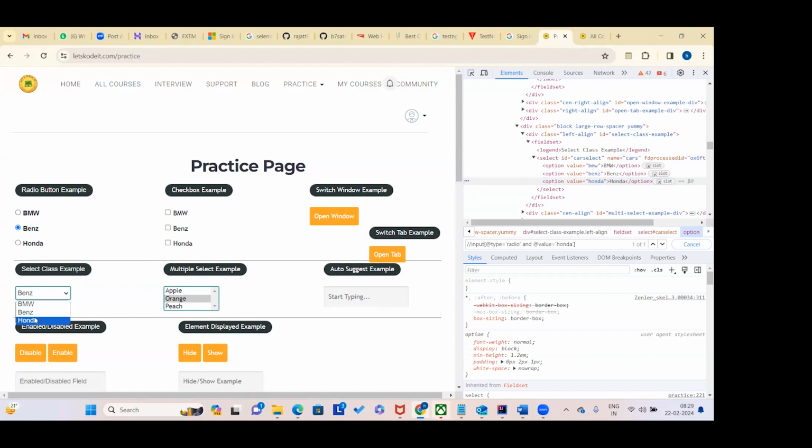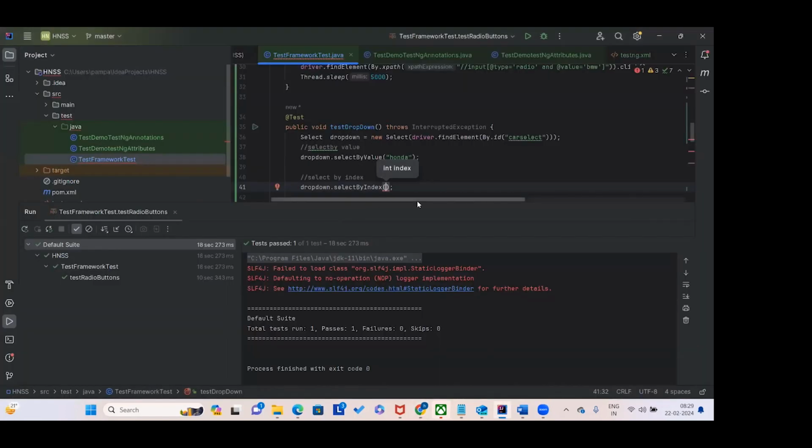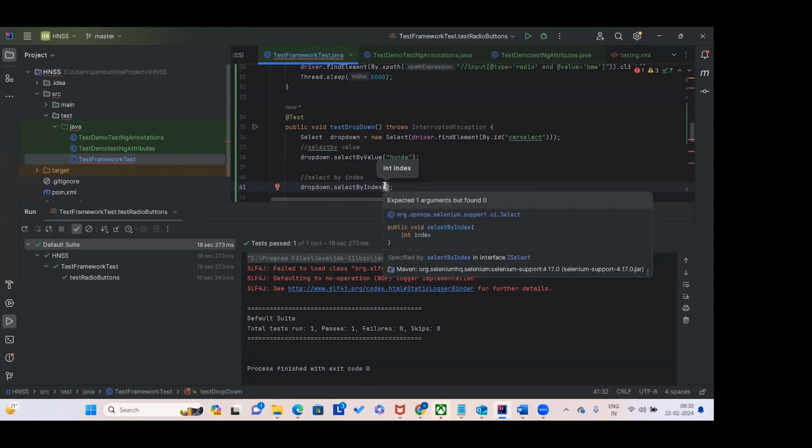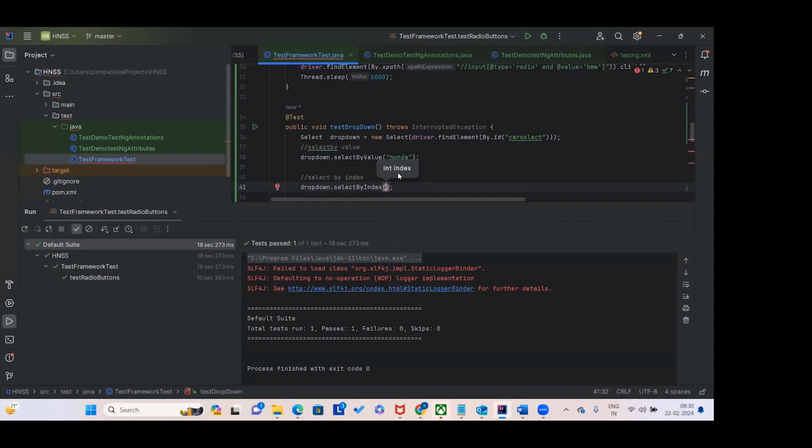So for example, I wanted to choose Honda here. I can select the index as 2. And one more thing you can observe here is, if you are passing index, that is an integer variable. So if you are passing integers, you don't have to enclose it with double quotes. If you are passing a string, then you have to enclose this particular value in double quotes. You can see double quotes here, right?